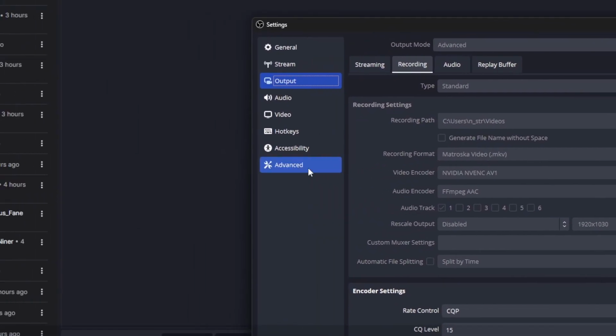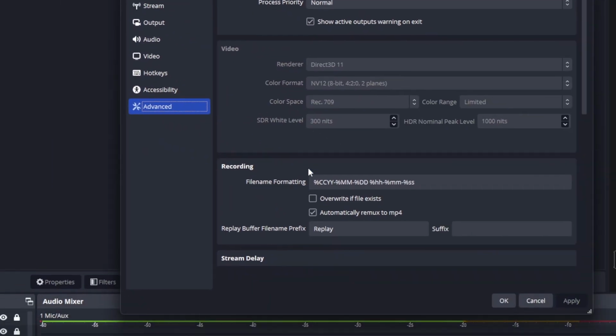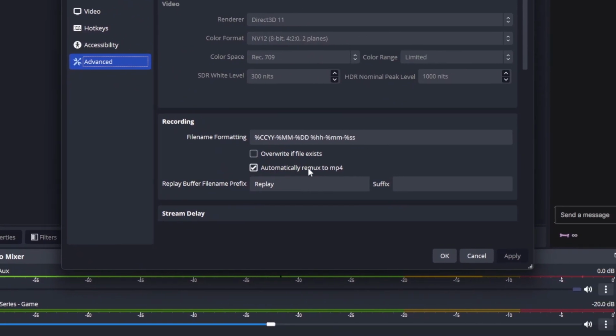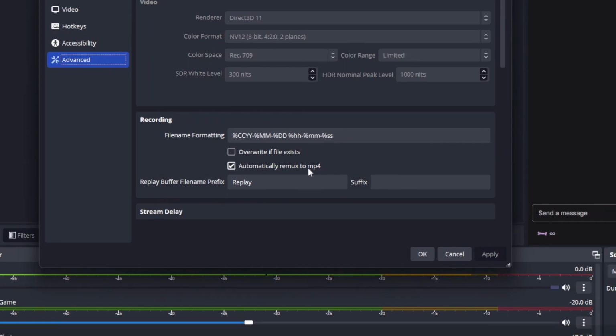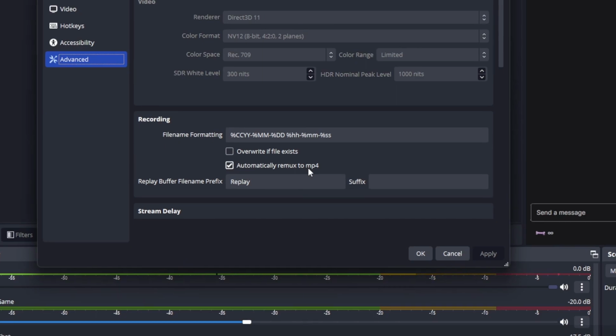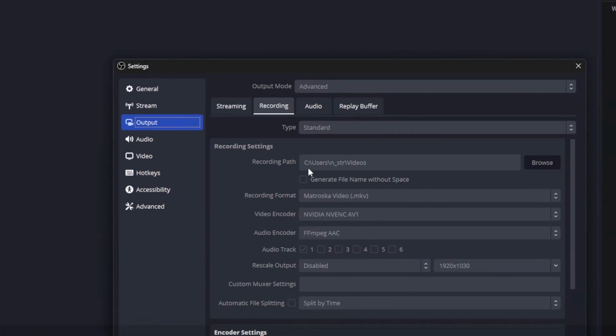It actually is an option. Let me hop in there right away under advanced, where you have this option called automatically remux to MP4. So what that does is that at the end of the recording, it will take that MKV and automatically convert it for you into an MP4 format, which is what I would recommend. But let's go back to output under recording.